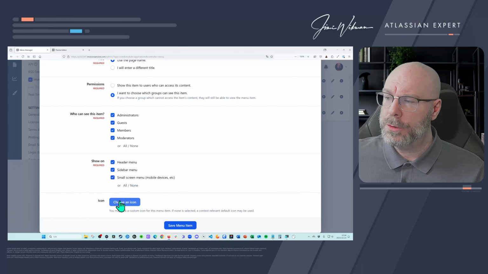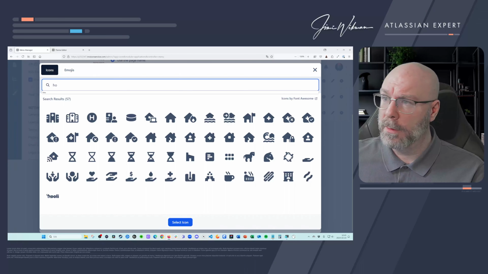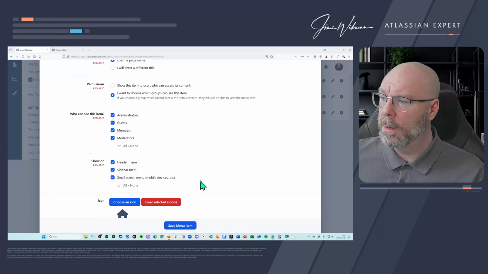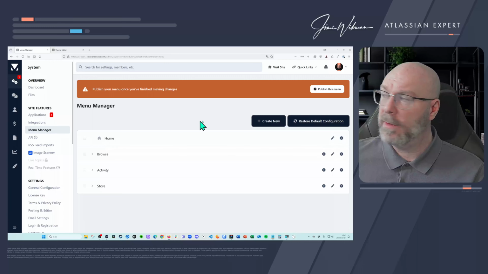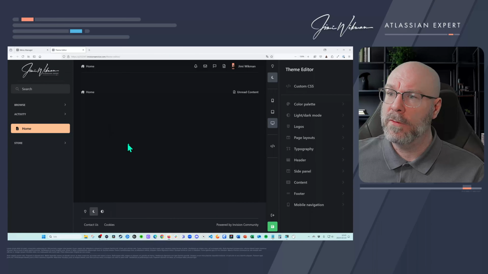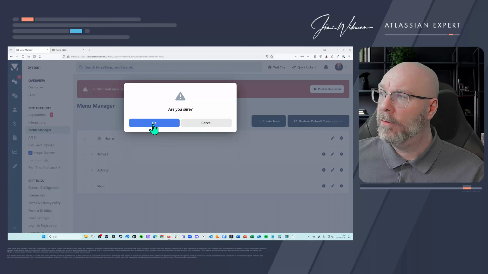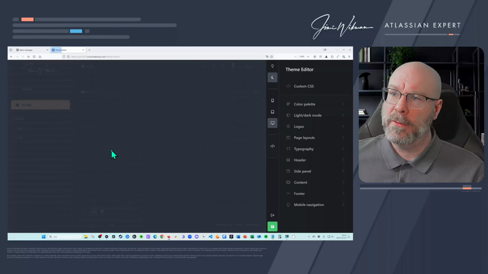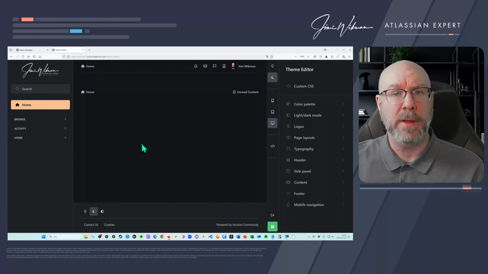But we just want to choose an icon, and I just want to search for a house, and I just want to have the standard home, and then I want to save the menu item, and you will see we have that little home. And then when I publish this one, just to make sure that you see that nothing actually happens here, nothing has happened. But as soon as I publish this one, we will now have it on the start page. And you will see that this one will now be the main area that we have.